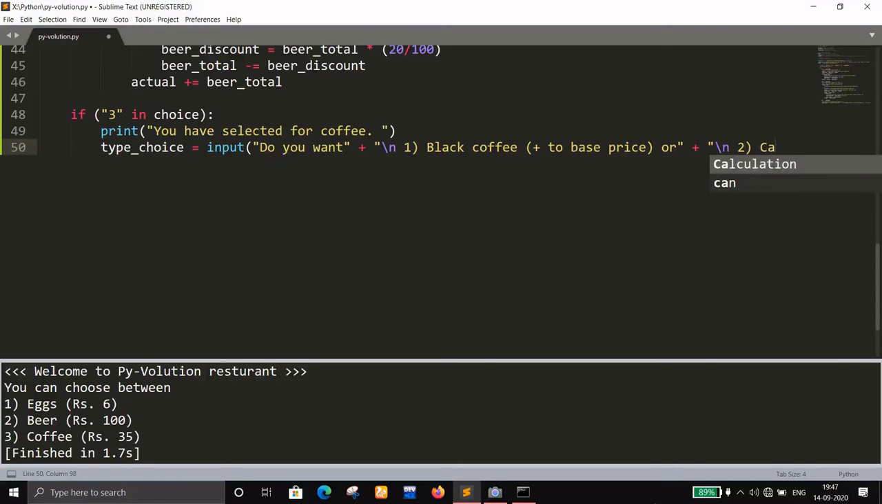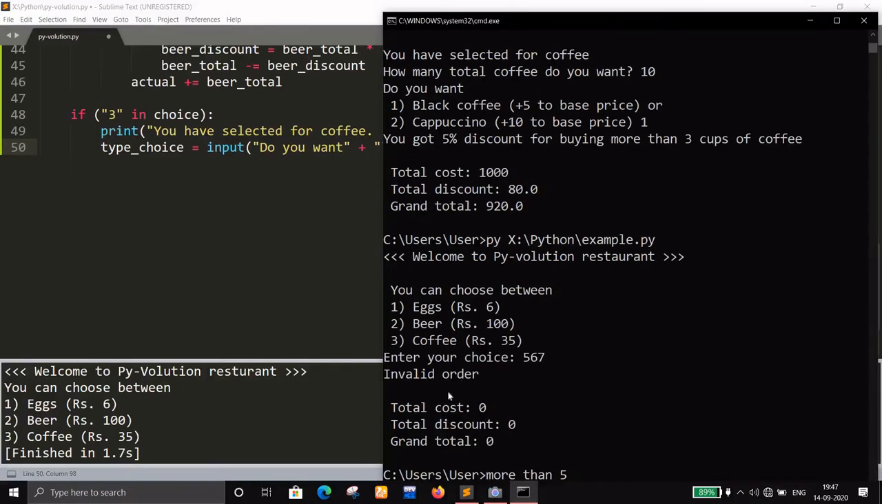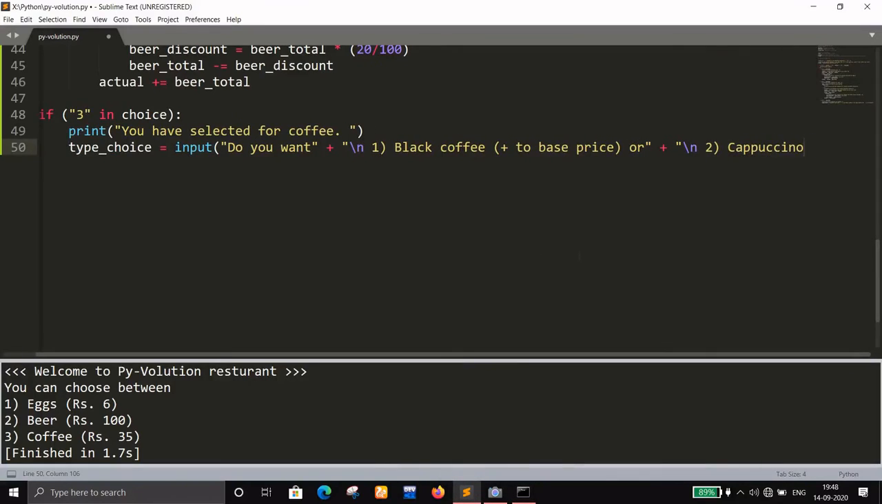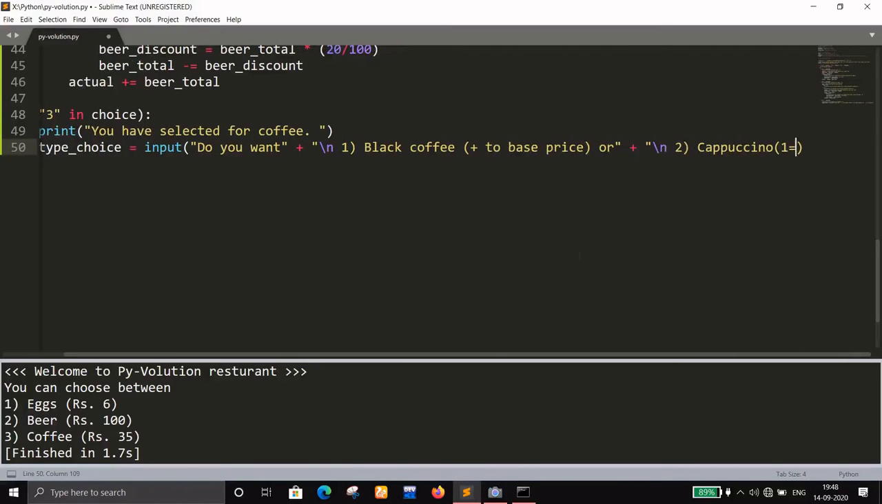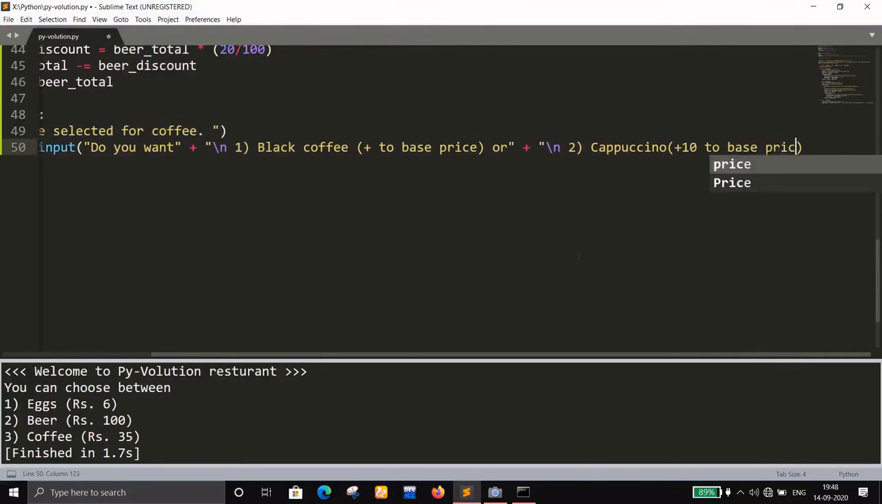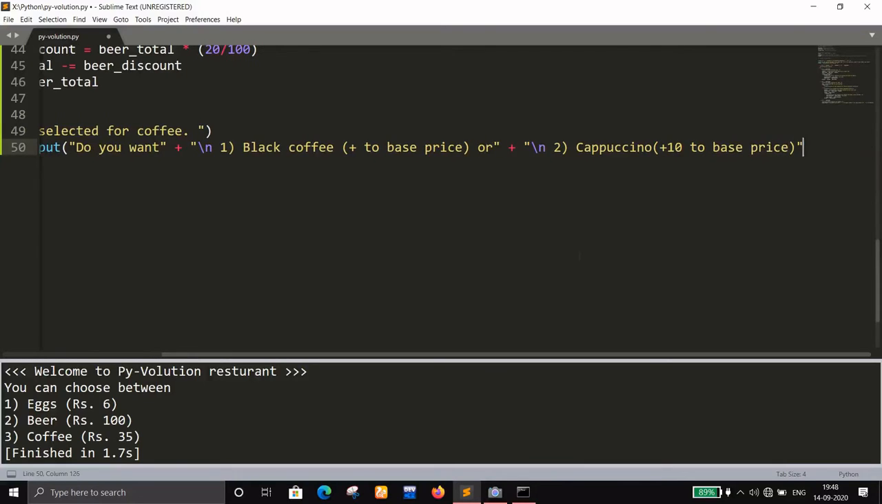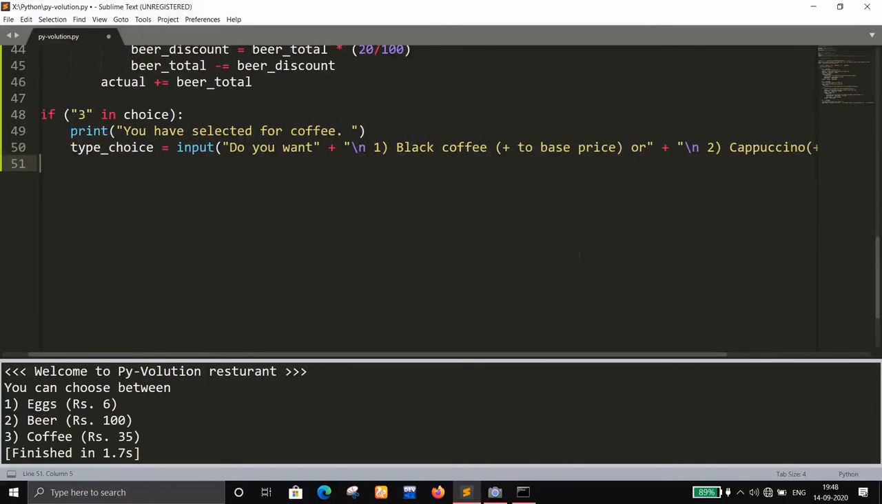cappuccino. Okay, I just copy it because I do not know the spelling. Cappuccino. Plus 10 to the base price. Okay, and you finally close it. Now again you did 3 lines in just 1 line. Again you have shortened your code by 2 lines.